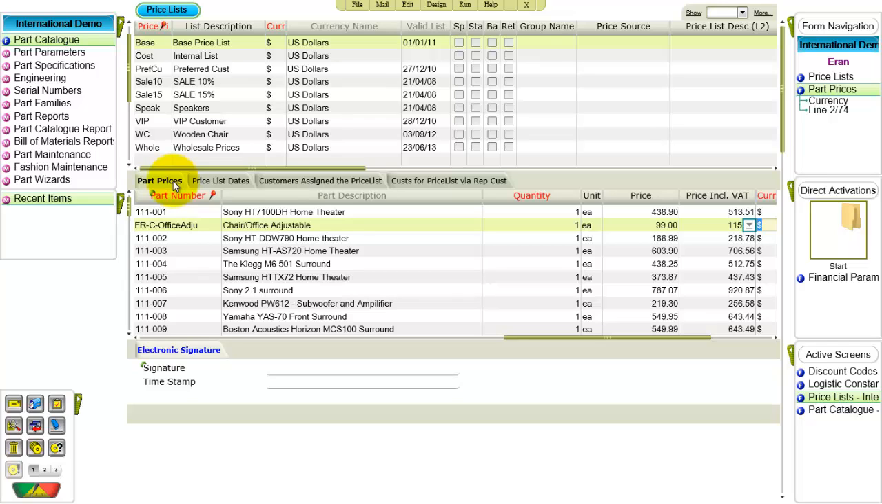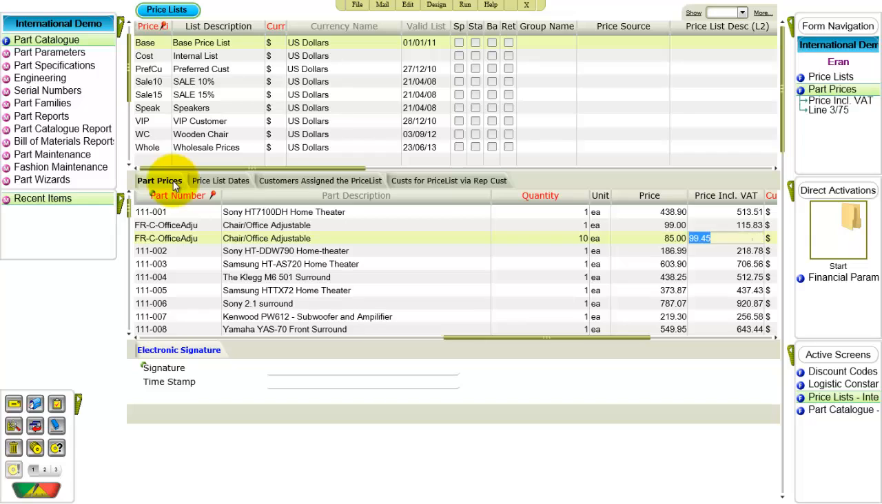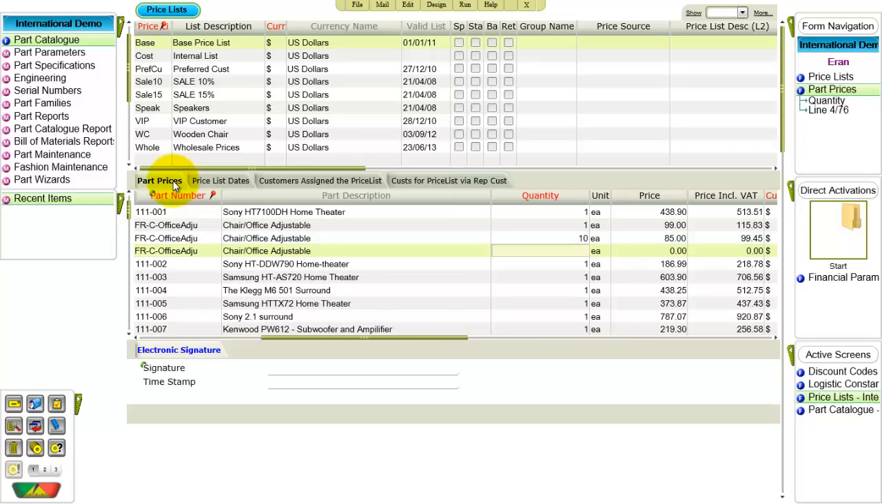You may also want to record different prices for different quantities of the same part if customers are offered a lower price when purchasing a larger quantity. To do so, simply record the same part on multiple lines, specifying for each line the minimum quantity to which that price applies. The part catalog will display only the list price recorded for one unit.